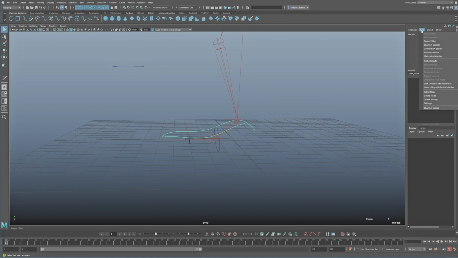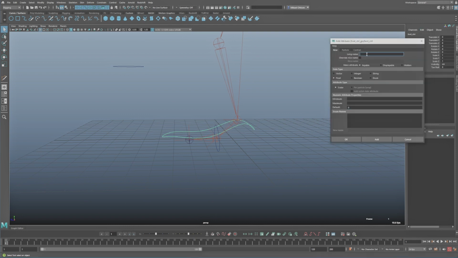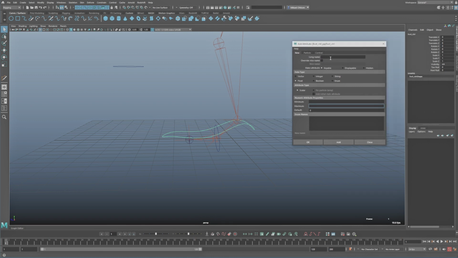So we're gonna go here and add attribute. We're gonna choose heel roll and do the same thing there, minimum, maximum, and add. And then we're also gonna add a foot roll.